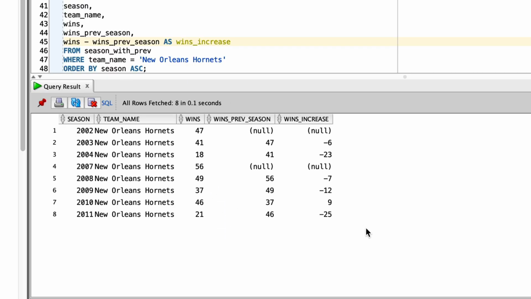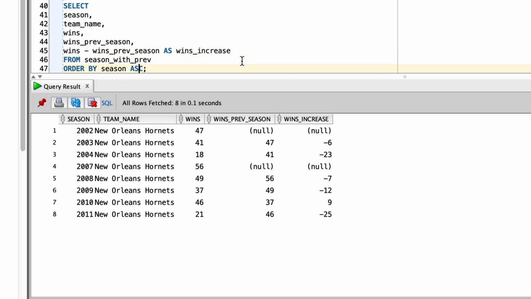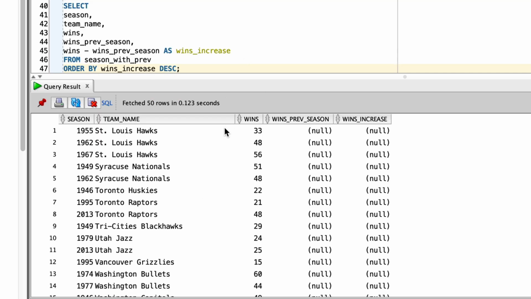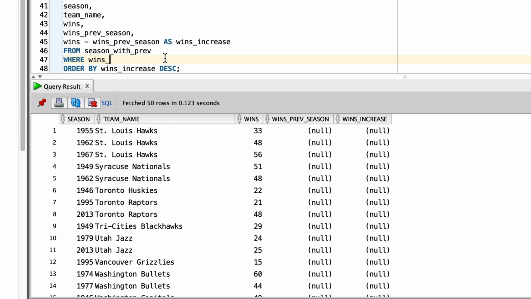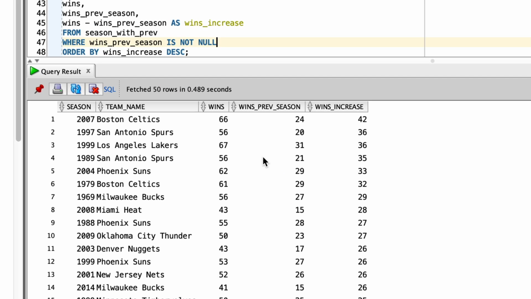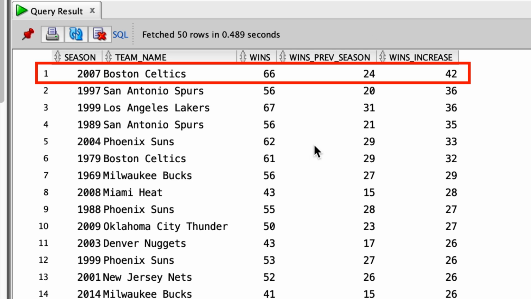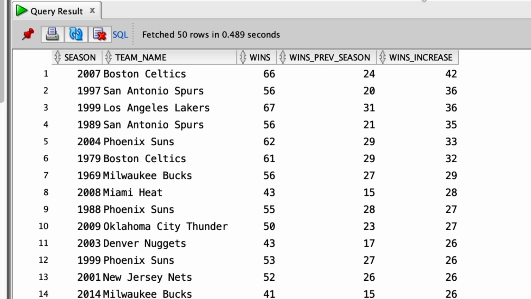Let's update our query to use this as the win's previous value and use it in the difference calculation. These results look better. Now let's show all teams and order by the wins increase column. We've got a few rows here with null values because they don't have any previous season data. Let's exclude these. We run these and see the results. In first place we have the 2007 Boston Celtics, which we saw earlier was the right result. What about the next few rows? Are they correct? And why do they have sudden changes?